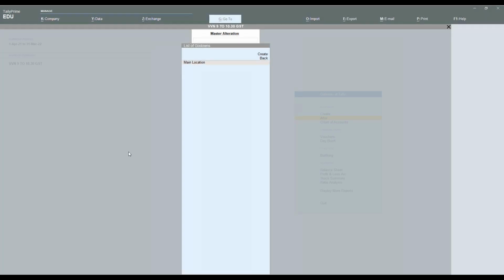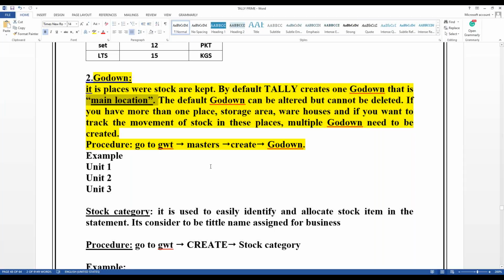So that is your Main Location, the default name which is already created. As I said, the default godown can be altered but cannot be deleted. If you have more places or storage areas or more godowns and you want to track the movement of stock, multiple godowns need to be created. This is particularly known as a godown, a place where you store your stocks. So now let's start creating it.